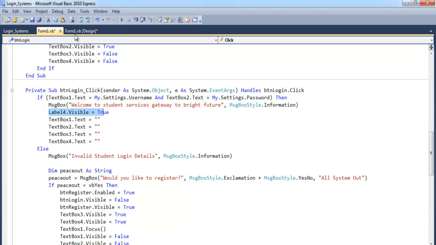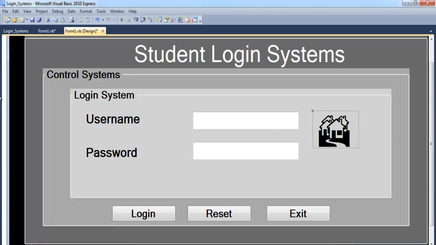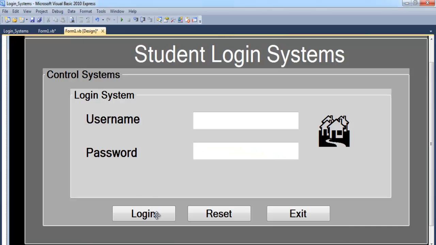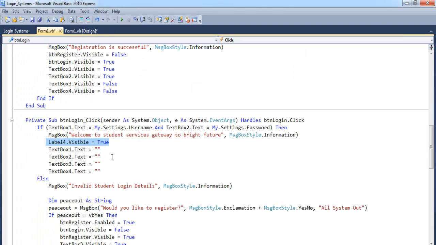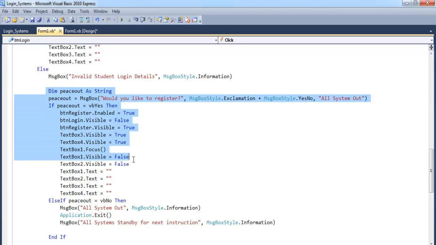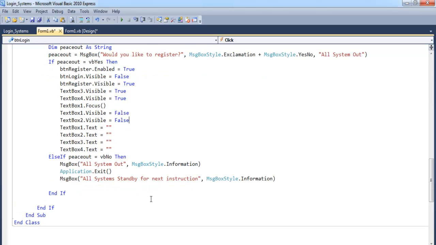Now this very label there becomes visible, because it's invisible right here in form load. Okay, it becomes visible right there. That is it. Also, the text content inside all of the text boxes is cleared. However, if the student details entered are invalid, this is what comes up, and you are then given another chance, in this case, to register. So if you register, you are then given a chance again to log in. Those are the lines of code for the login itself.